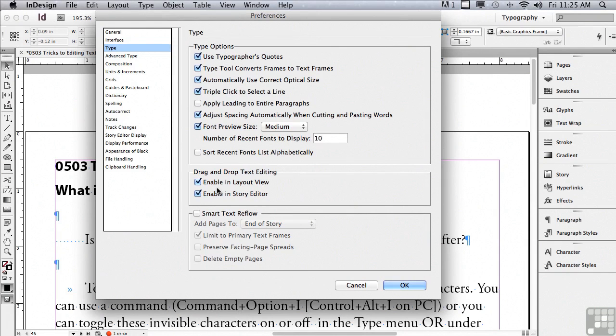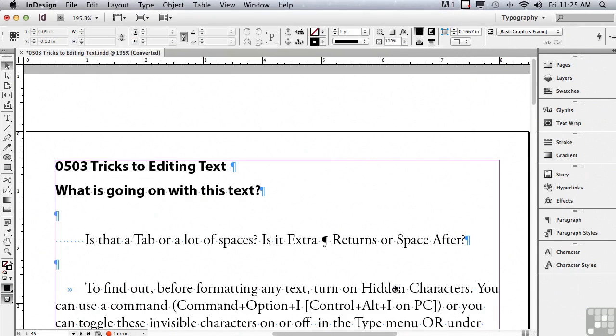If you want to use drag and drop text editing, what you could do is close all of your documents after this lesson, go into Preferences, and choose that particular setting. Check Enable in Layout View. In all of your new documents, that will be enabled. Okay, I'm just going to click OK and continue.